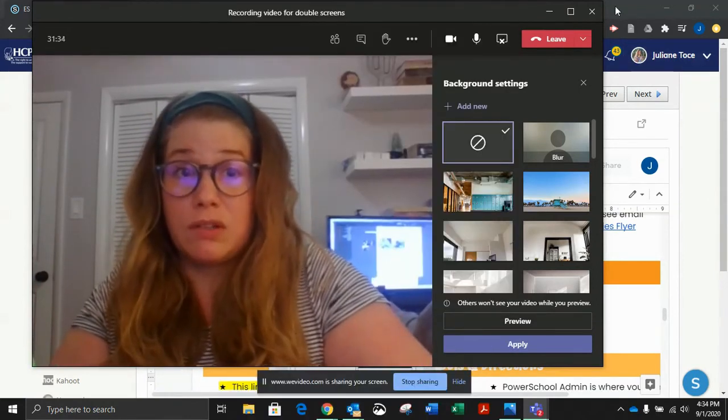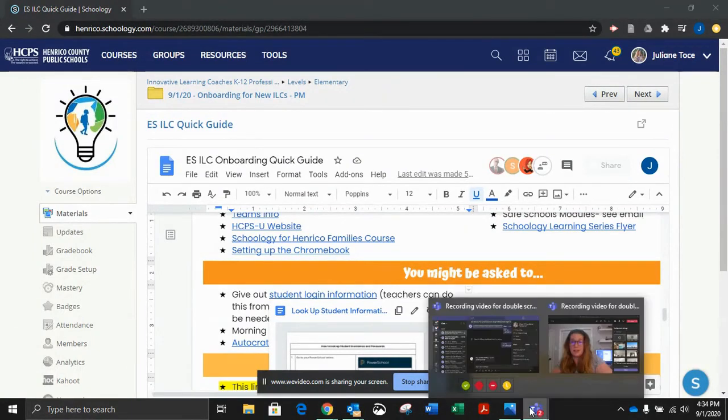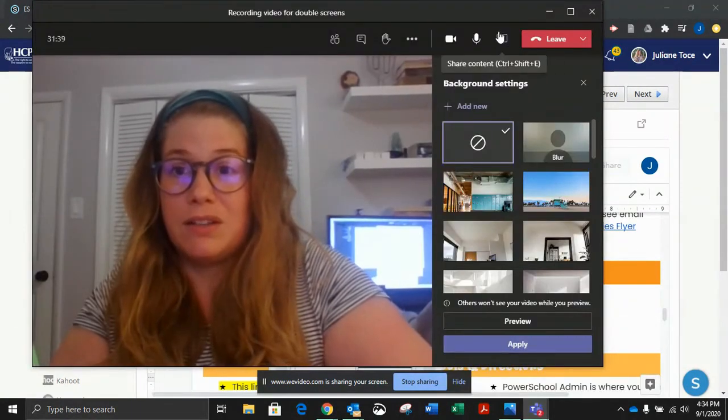Right now I'm screen sharing, so that's why it looks the way that it does, because I forgot to unscreen share.